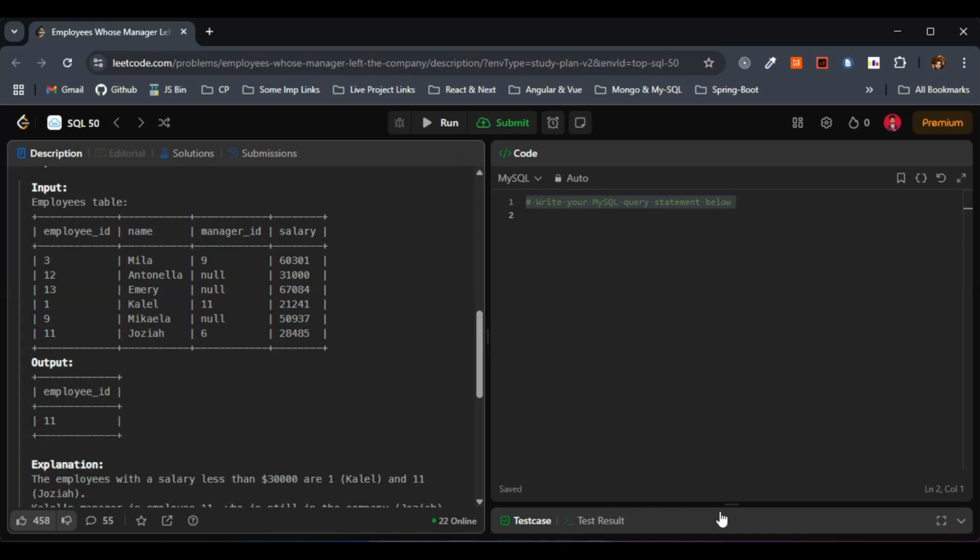So let's come to example one. Here we have the Employees table. As usual, they have mentioned the columns: employee ID, name, manager ID and salary. Employee ID, manager ID and salary are of type integer, and name is of type varchar. They have strictly mentioned this in the question.